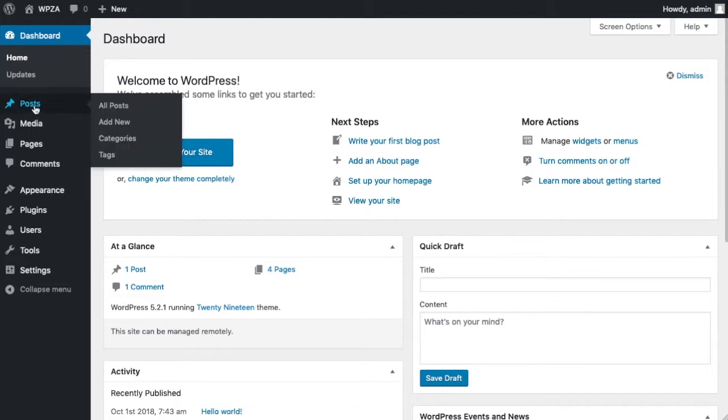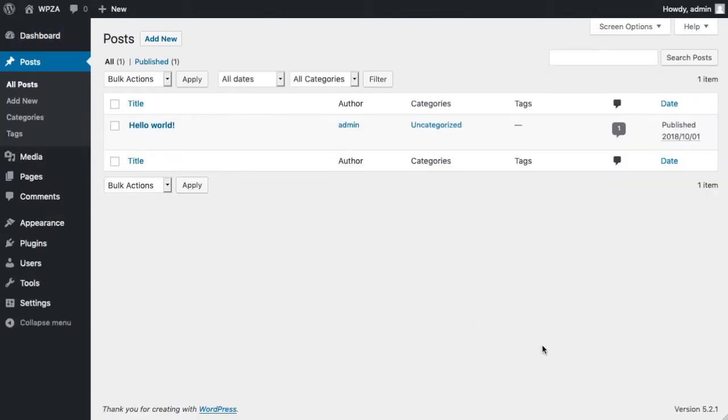So what we do is we click here. We click on Posts, All Posts. Now this is obviously a list of all your posts. At your first install, you'll see there's a Hello World post. But let's just go through the process of creating our first post. So on the top here, you just see that there's Add New. We click on Add New.